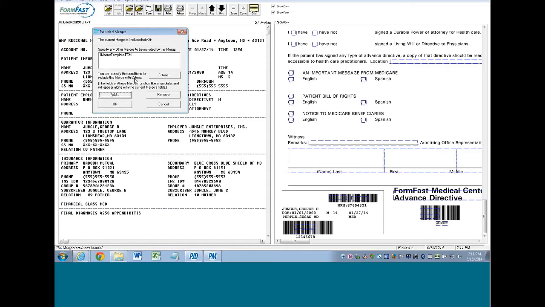One instance where you might do that is if you've contracted with Formfast and had different logos. Maybe you have two different logos for two different facilities, and you contracted for those to be turned into fonts. Then you could have that font on each template, the different one, and then you could use logic with this criteria button in order to let the system know which one of the included merges you wanted applied at any particular moment.